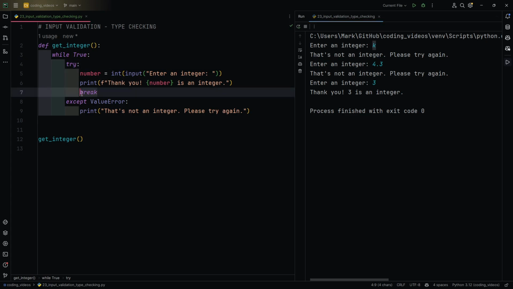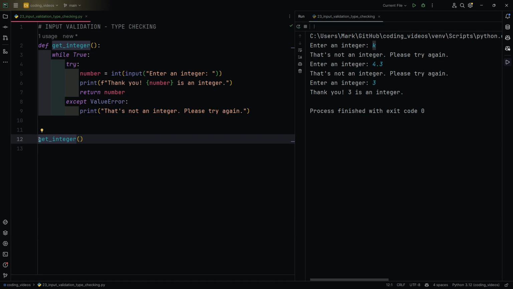We can also make this, instead of a break, a return, and we can return the number. Then this could be something like here where we save that value as value equals get integer, and that will save that, allowing us to use it in the program.